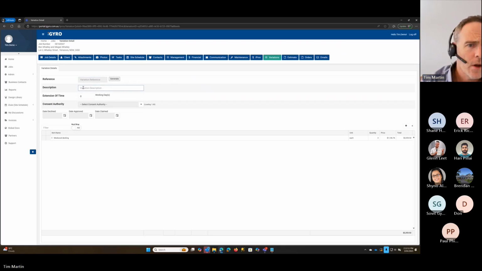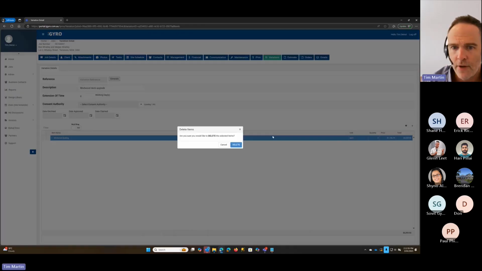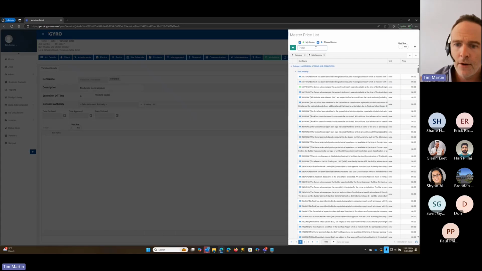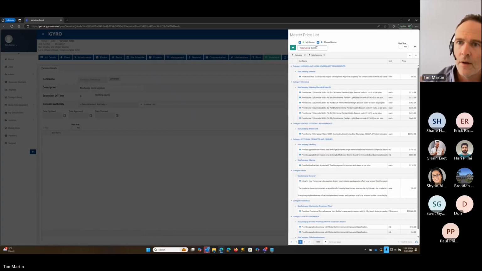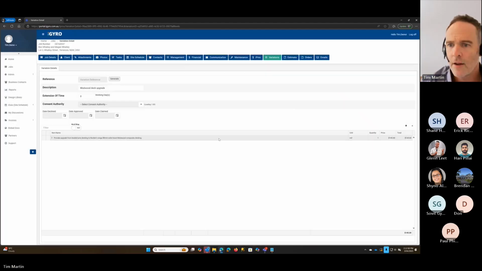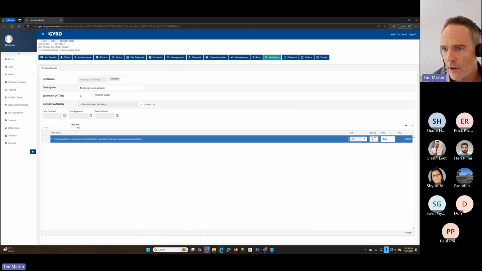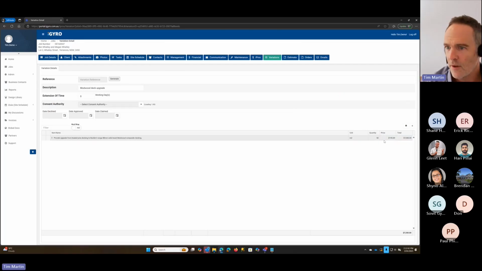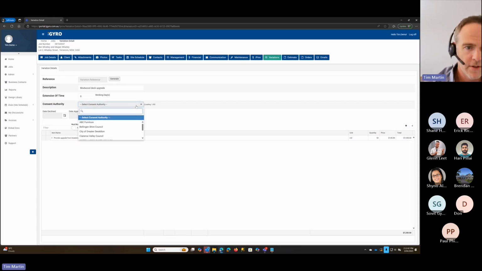Now, let's say we're doing a mod wood deck upgrade. Move that item just for now. Now I'll add one from the catalogue: provide upgrade from treated pine decking. Say we know it's a 50 meter squared deck. Okay, that will be our variation price. We may want to choose the consent authority.